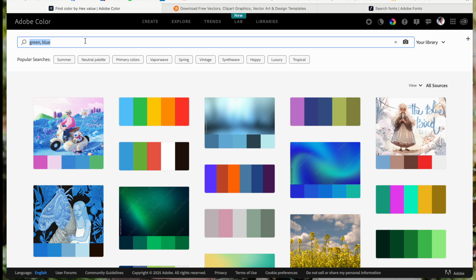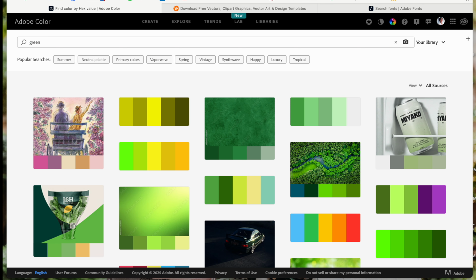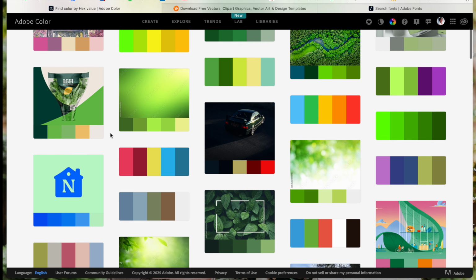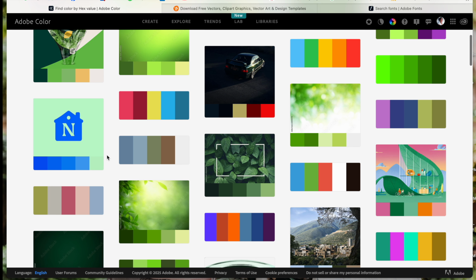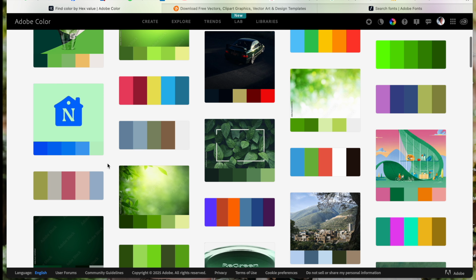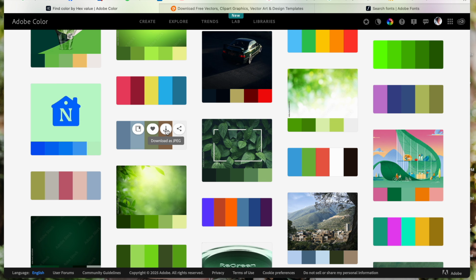So for the pickles, I'm just going to look at green. And I'm going to browse through here and see if there's a couple that I feel like might be some good ones to work with. And then I can just go to download. And I can download that JPEG and drop it into my design file.